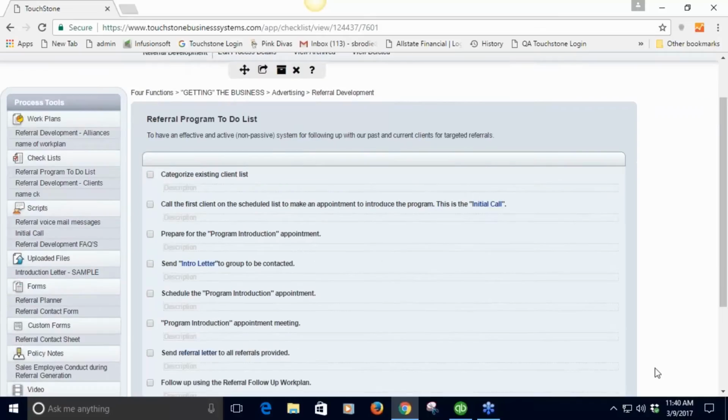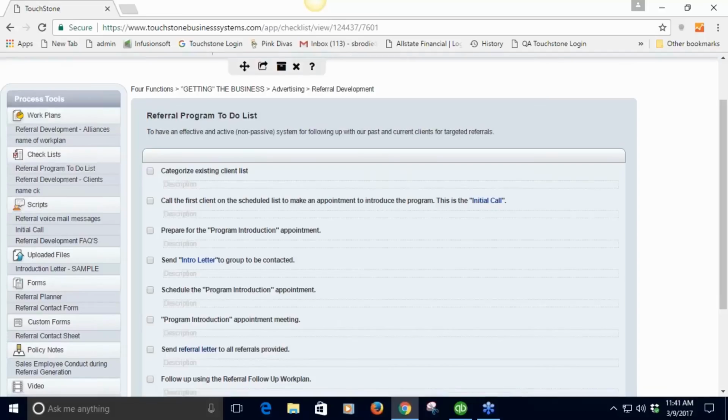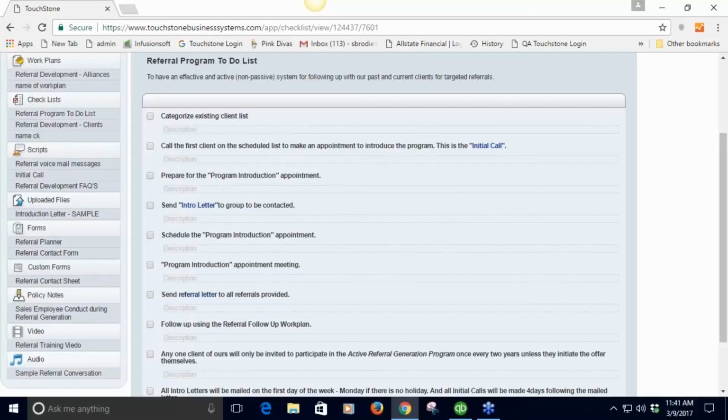Let's talk next about the Custom Form tool. In next week's session, I'm going to be going through scripts, uploaded files, both of these forms again, policies, video, audio. So these other tools are explained rather quickly, and we'll be doing that in the next session. But while I have you here, we're going to talk about the Custom Form tool, because this is our newest feature that we released last week.